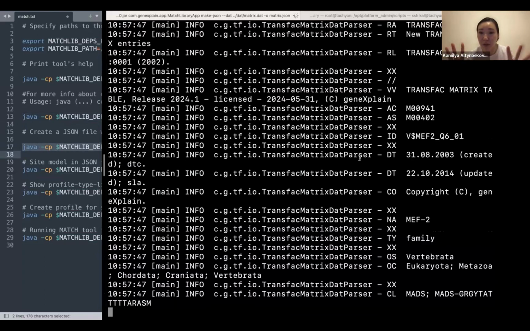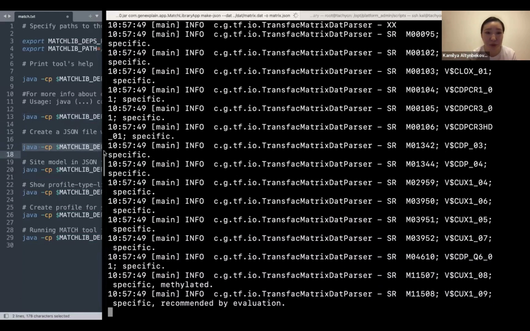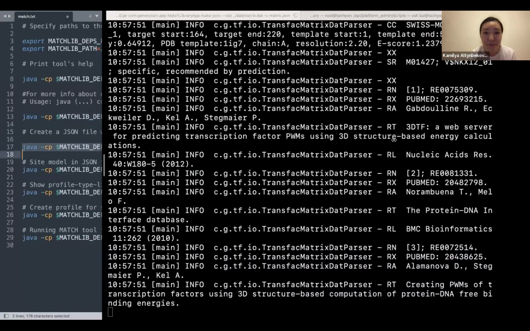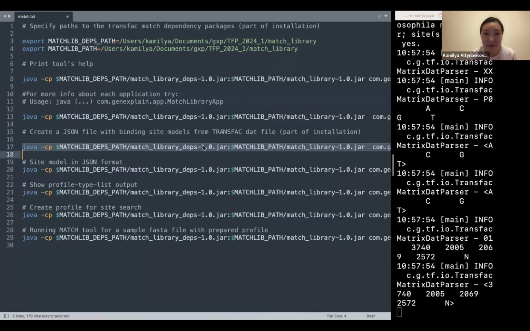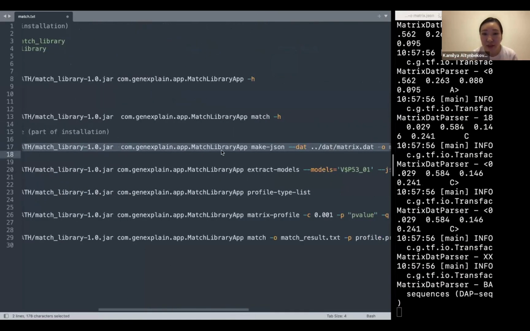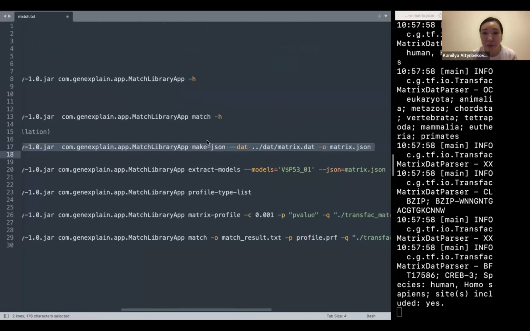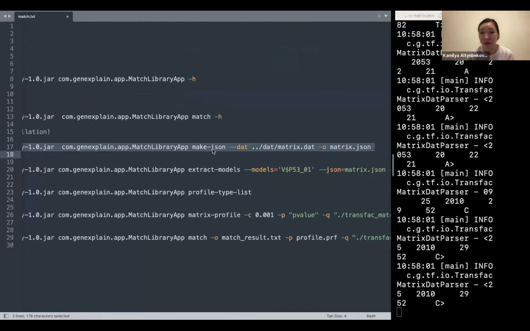Okay, so now it will run. I will tell you what is going on. So we have this command here. Again, I'm just running match library app, and we have this make JSON tool.